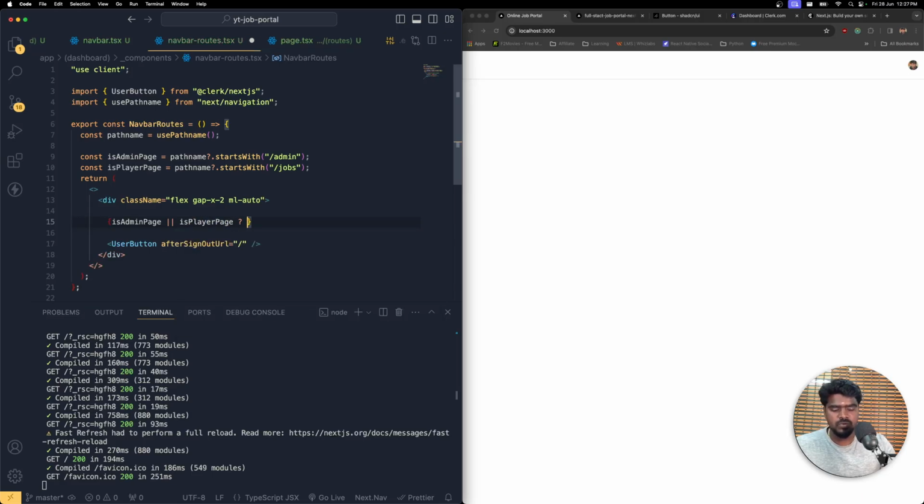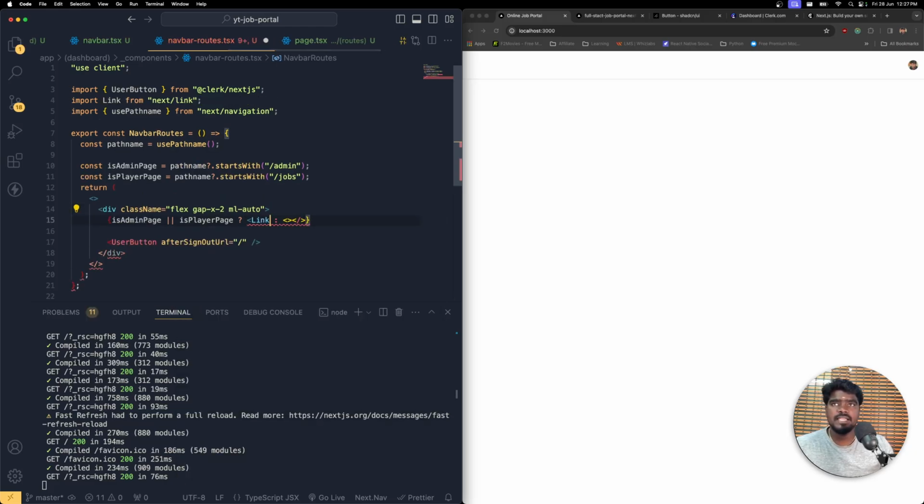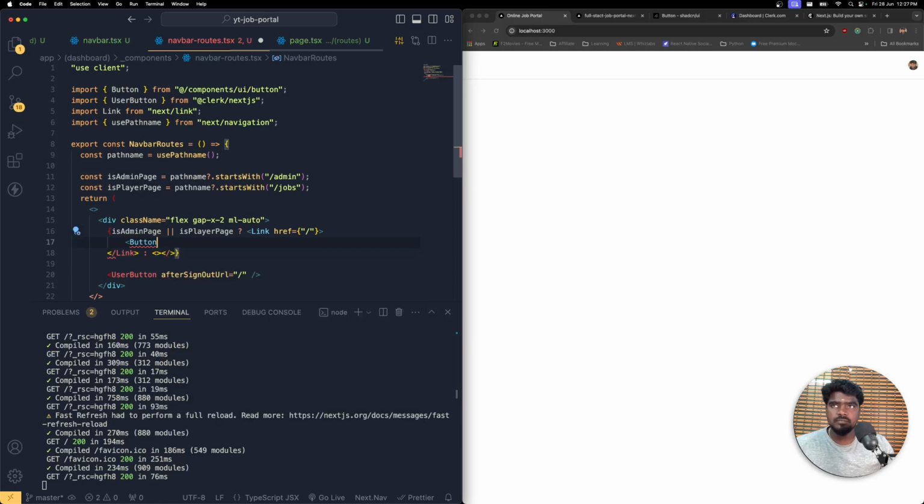we need to render a separate fragment. Inside here, instead of this React fragment, I'm going to bring the link tag, which is from next link, and which is going to have the href, which is going to be the home route. That is the home route. And here, which is going to be the button, bring the button.